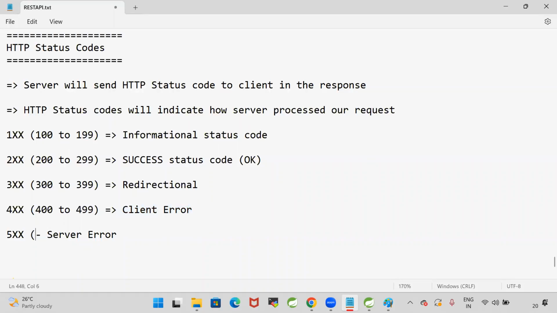Anything that fails on the server side, if it is not able to execute, falls under 500 to 599. That is called a server error. Client error, server error, redirectional, success, informational. These are called HTTP status codes. Are you getting my point?